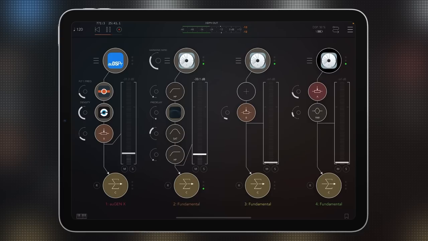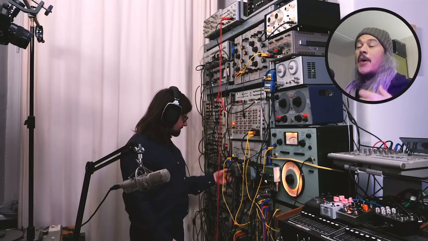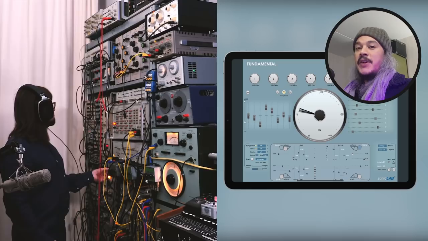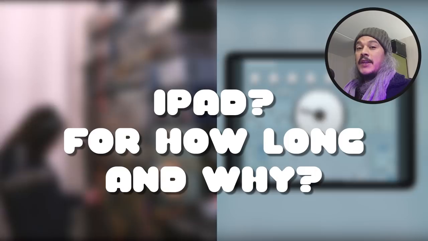Now, somehow, Hainbach went from this to this. And, I mean, that transition is interesting because these are two worlds so far apart. Test equipment and iOS apps and a touchscreen.